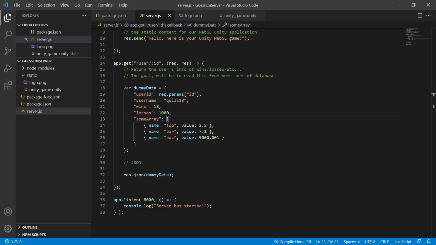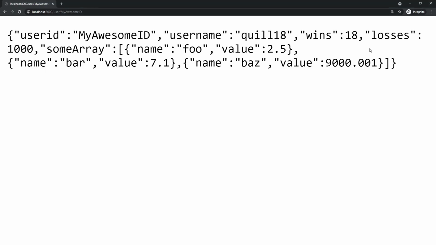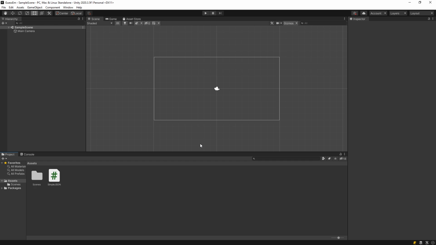And it's going to return that, and there you go. Refresh this page, and there we have it. My awesome ID is what I typed in there, so it's bringing it in over here, and it's got the rest of the data. All right, we're done there. We are now going to go ahead and work in Unity.